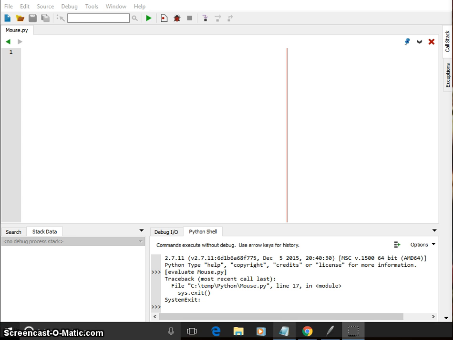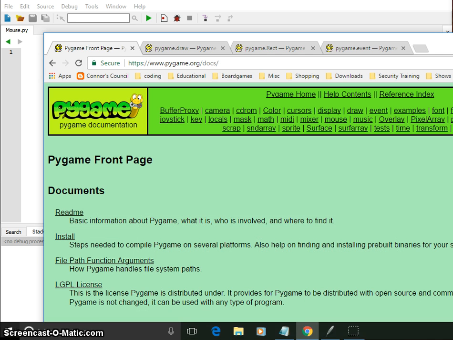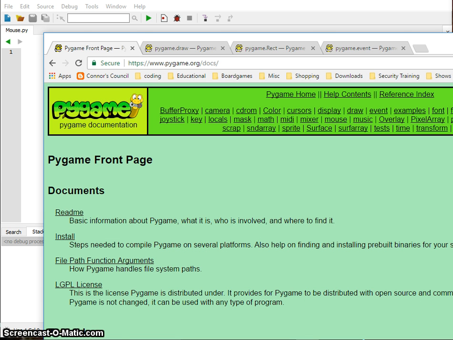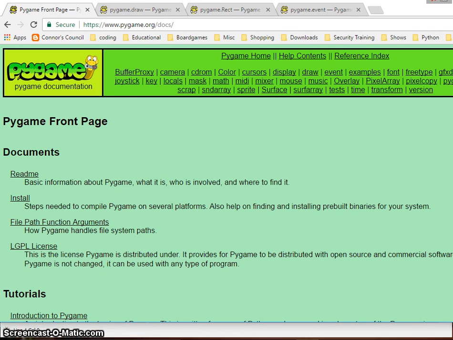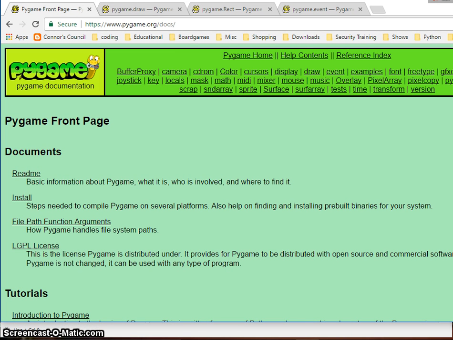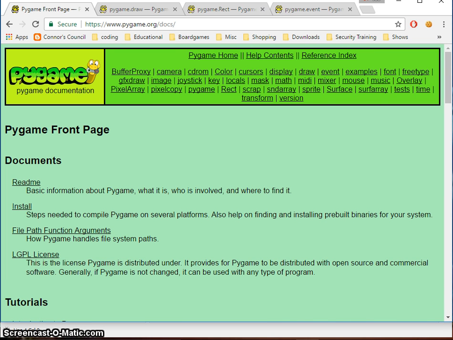So when you get started and you're preparing for something like this, what you should do is go look at the documentation. So here I've pulled up the PyGame documentation. Let me squeeze this in here. All right, so what you're looking at is the documentation by the people who made PyGame.